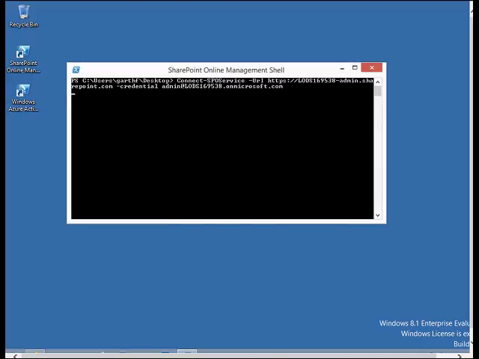Click OK. If it's successfully connected, then you will get a blank prompt. Okay. So once you see that, it means that you are connected to SharePoint Online.